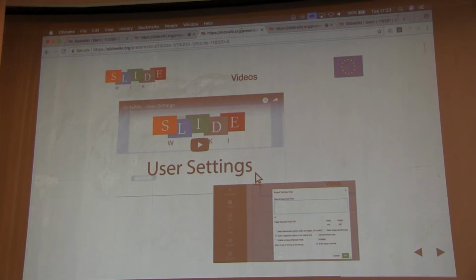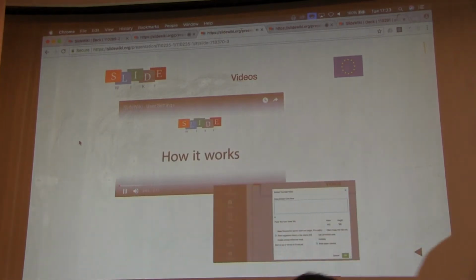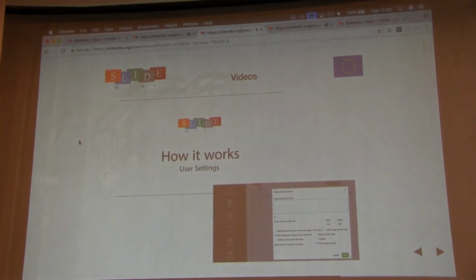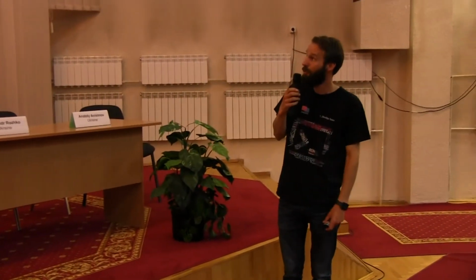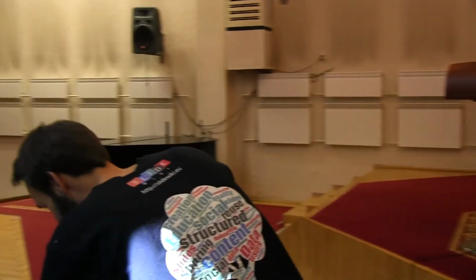Videos. This is also a nice thing because it's on the internet. You can also embed videos from the internet. Maybe click on playing it. So now during the presentation you can also show video content. This video is about how to use SlideWiki, and we have many of these videos. In this video, one of our colleagues will give an explanation.